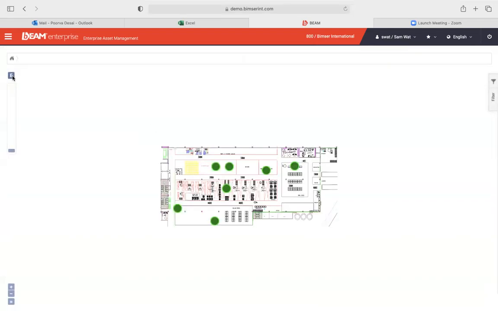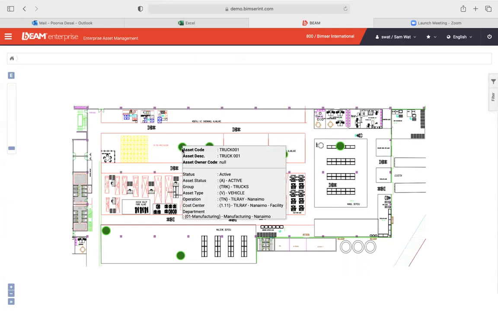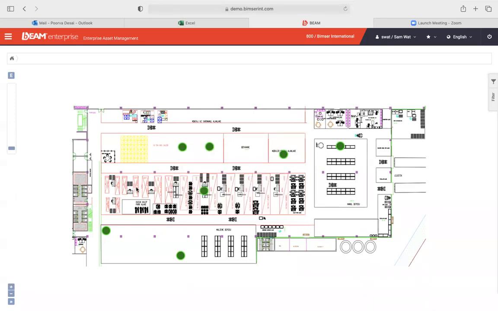And also in this module, we have this graphical asset tree. And here you can upload the blueprint or floor plan of your facility to the system. And in addition, you can pinpoint the location of your fixed asset, and you can have an overview of your asset on this graphical asset tree. So when it is in the green color, it means that it is in good condition and does not require any maintenance. And we're also able to see the asset code as well as a description of the asset. And we can also see the status as well as the group, the asset type, the operation, and the cost center. So once there is any maintenance that is scheduled for the asset, it will automatically turn red.